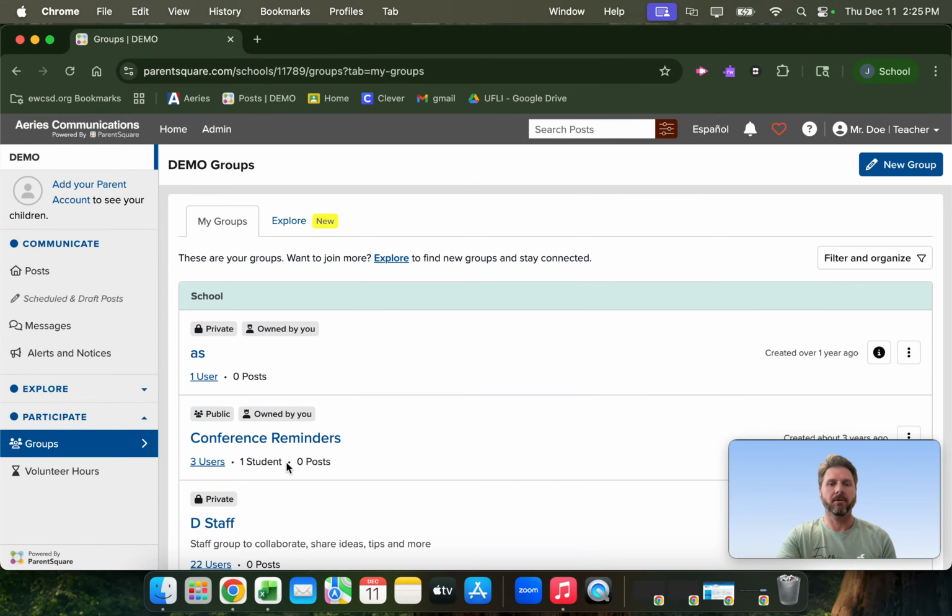And here it's going to bring me to this new page where it looks a little different than it used to, but still all the same things. These are the groups that I have already created. Now I'm going to show you how to create a new group. And it is a different way to do it than it was in the past. So I'm going to go ahead and click up here where it says new group.